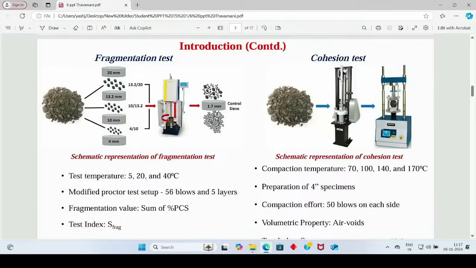The index which we have proposed from this test is the fragmentation slope, denoted as x frac. The fragmentation slope is the slope of the linear regression equation obtained between the normalized fragmentation value versus the test temperature. From the research study, it was found that the fragmentation slope is a good indicator of the physical properties of the recovered bitumen.